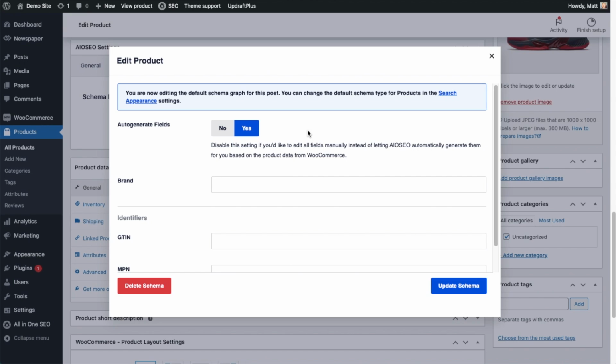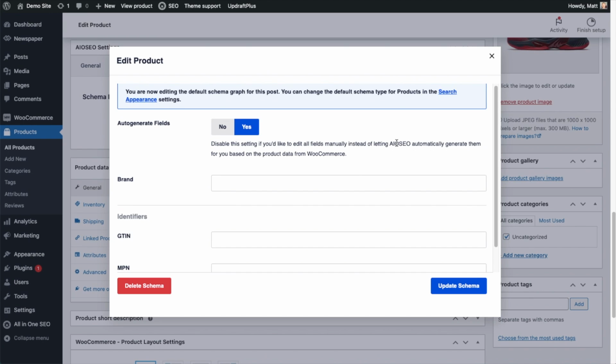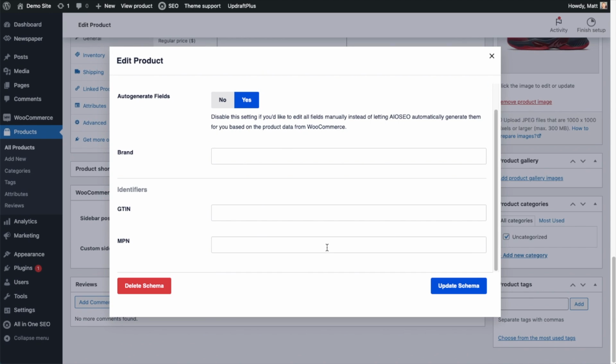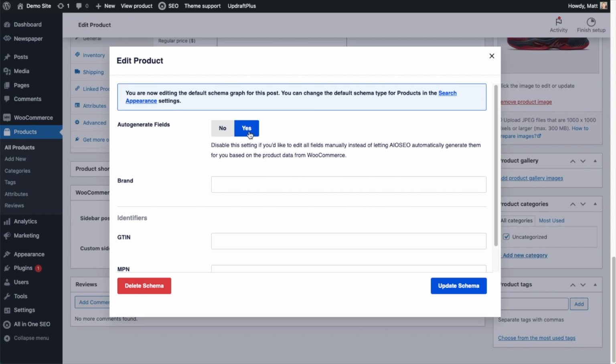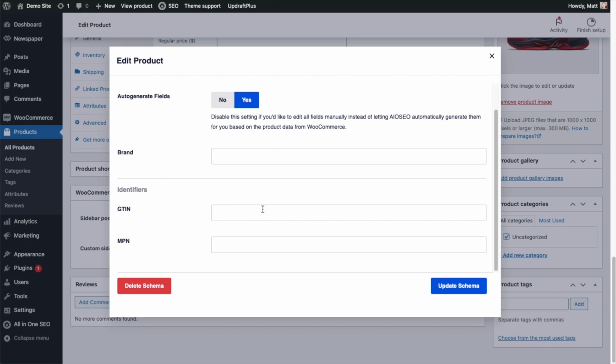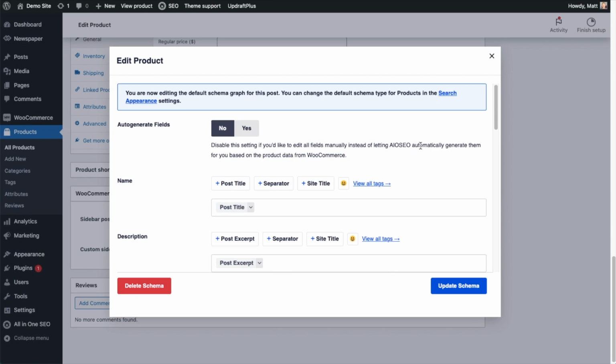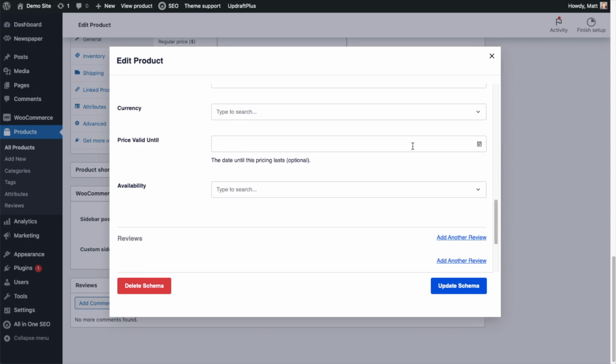We can see that there's an option here to auto-generate fields. So if we have this toggled to yes, All in One SEO is going to pull all of that information from WooCommerce automatically. The only thing it doesn't have in this case is brand, and then these two identifier codes. So you could fill in the brand here if you wanted to, and you could fill in these other fields as well. If we have this toggled to no, you see that we get all of the options that we had when we were editing a post.